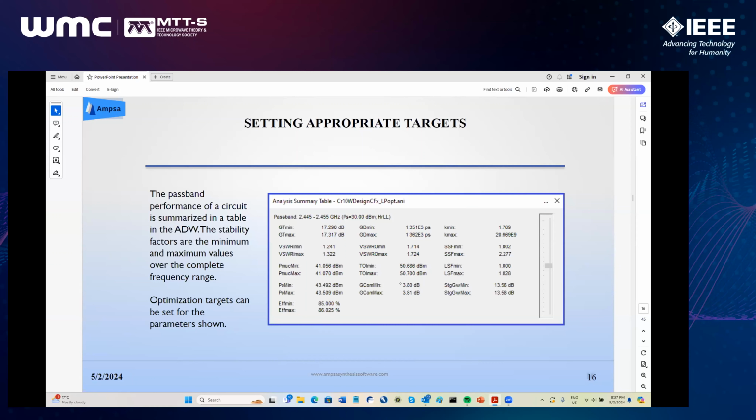Interesting, the gain compression as calculated by a curve usually agrees fairly well with harmonic balance too. This is the gain you would have for the stage, the large signal gain. This is the small signal gain. And this is group delay. These are stability factors. Now, these are usually over the pass band. So this is the pass band. This is the gain variation. This is the VSWR variation, etc.